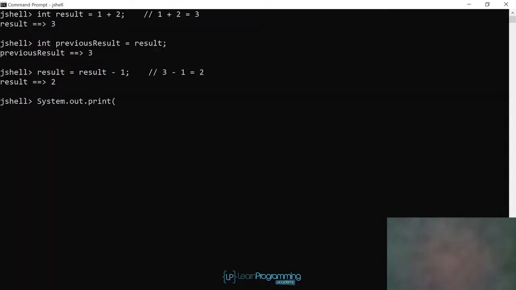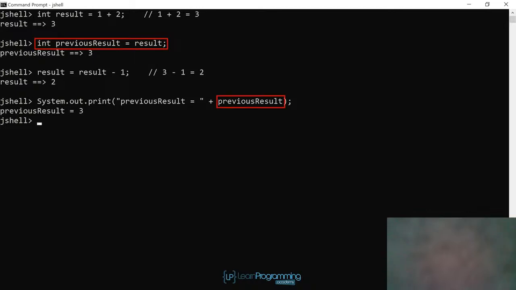I'll just print the value of previous result using System.out.print. Even though I previously assigned result to the previous result variable, it did not get updated when result got a new value of 2. The value in previous result remained unchanged. When I assigned result to previous result, the value of result at that time was 3, and 3 was assigned to previous result. Any further changes to the value of result don't affect previous result, as I've just demonstrated.